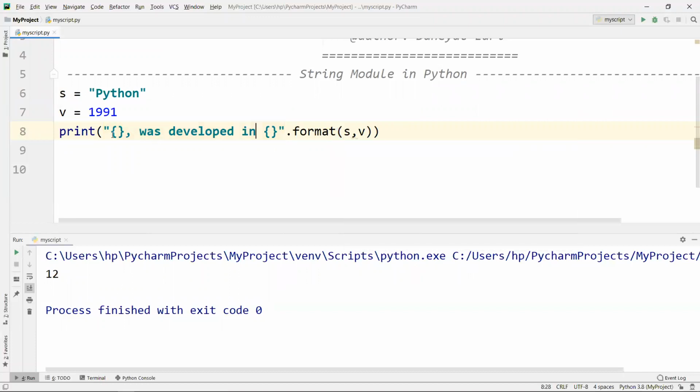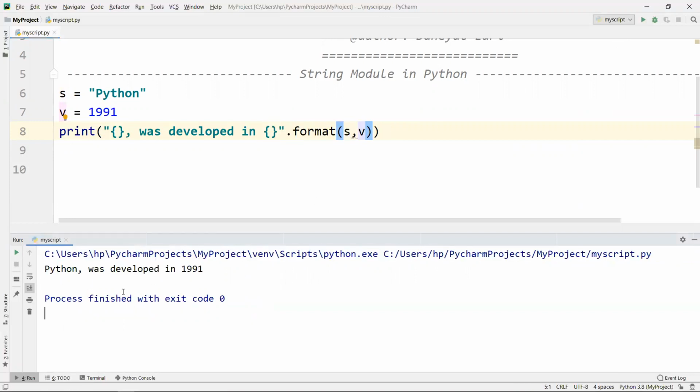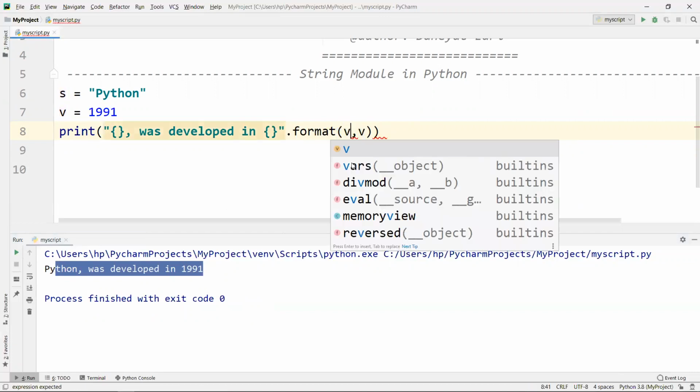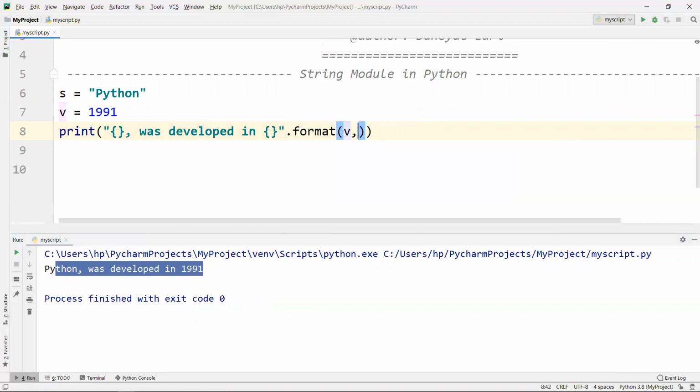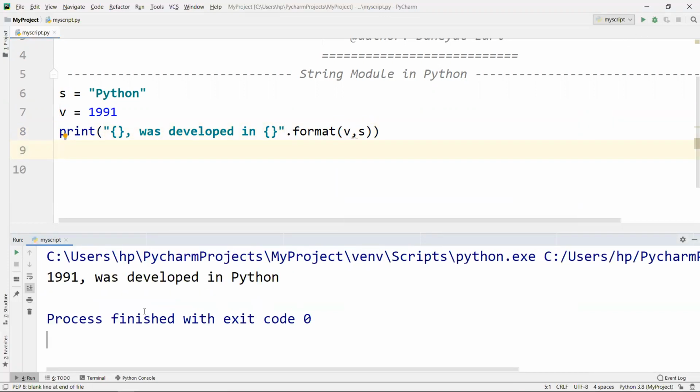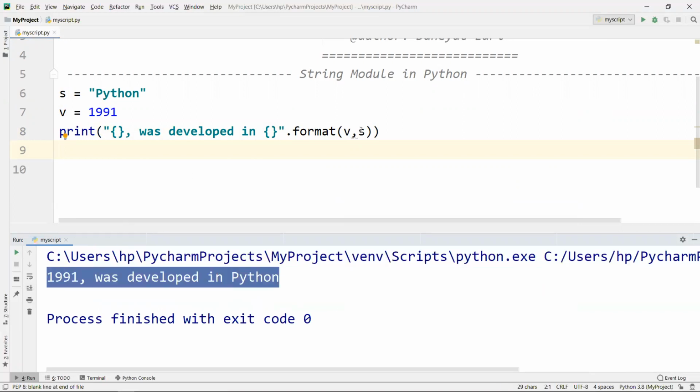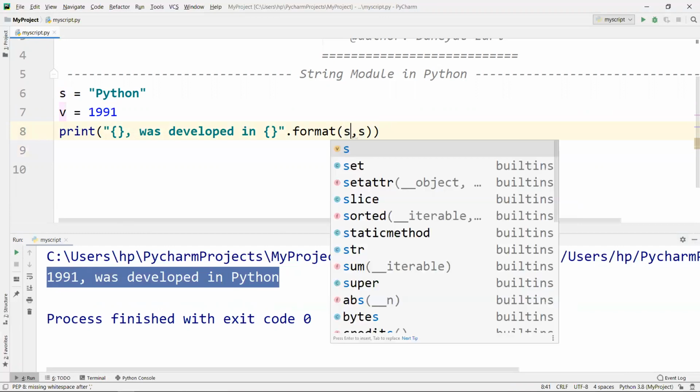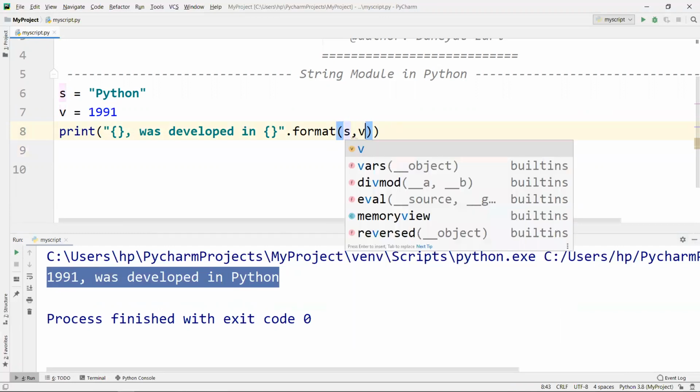So it will be automatically mapped. This curly bracket will be mapped with s, and this curly bracket will be mapped with v. You can see here that the output is Python was developed in 1991. If I swap them, replacing it with v and the other with s, the value will change: 1991 was developed in Python, so this is not a right statement. We should write properly, so here should be s and here should be v.